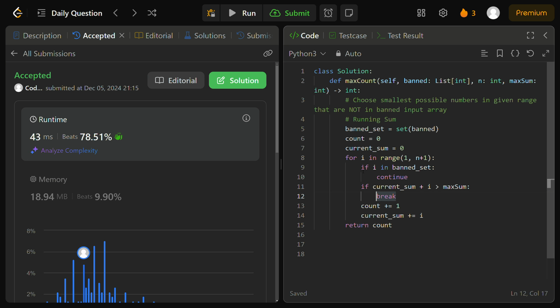And if both of these conditions fail, then we know that this is a valid element to add, because it's not exceeding the maximum sum and it's not in band. So we increment the count by 1, indicating that we've used one more integer in this range that meets the problem's criteria, and we increment our current sum by the current element i. And effectively we're just returning count. Again, we're just stopping when adding the next element exceeds k.